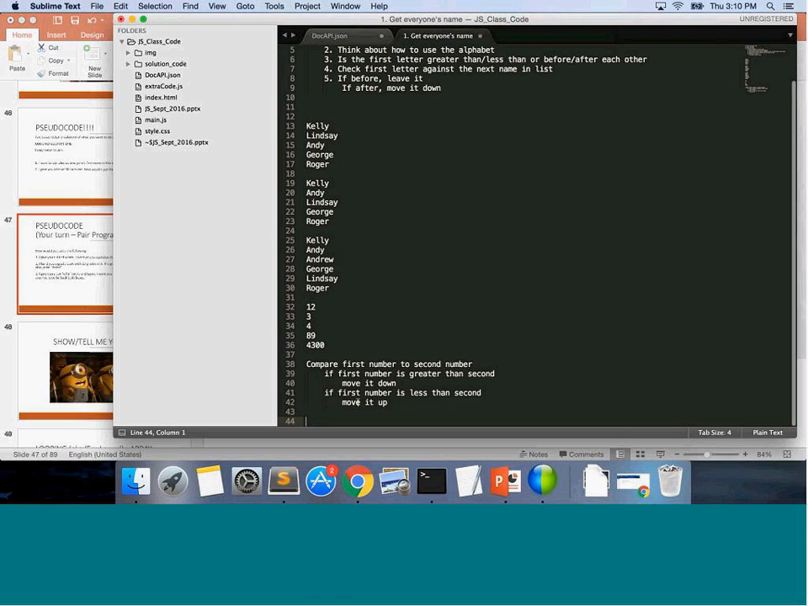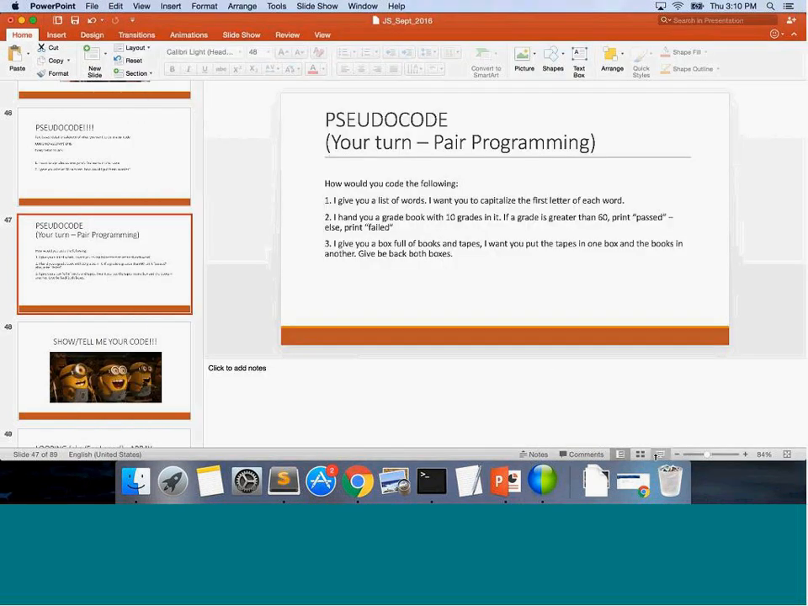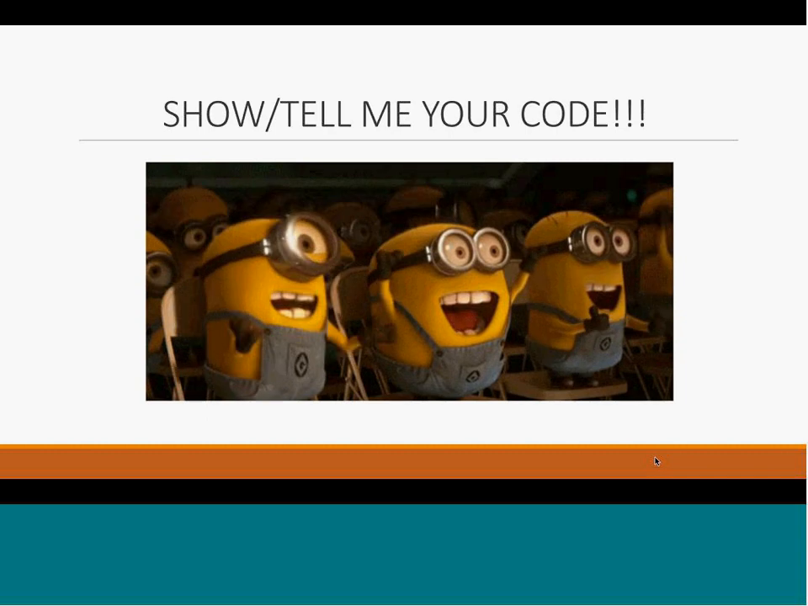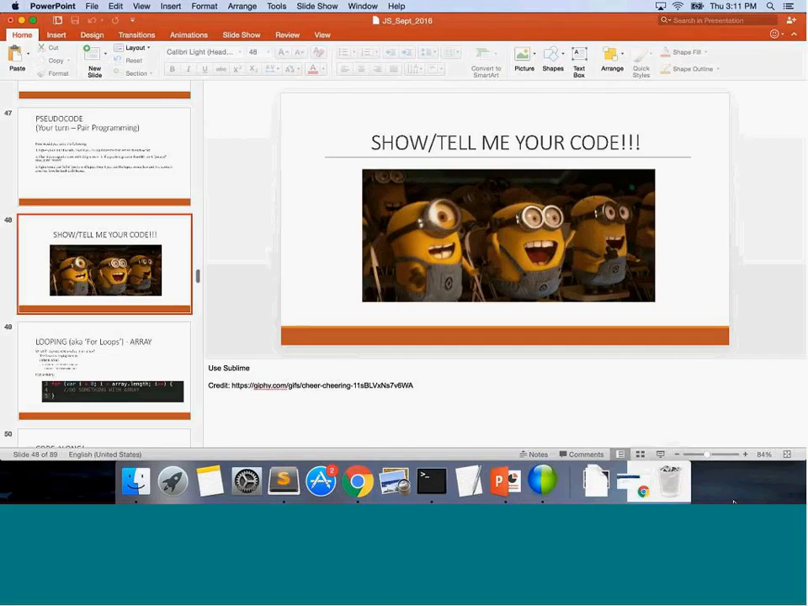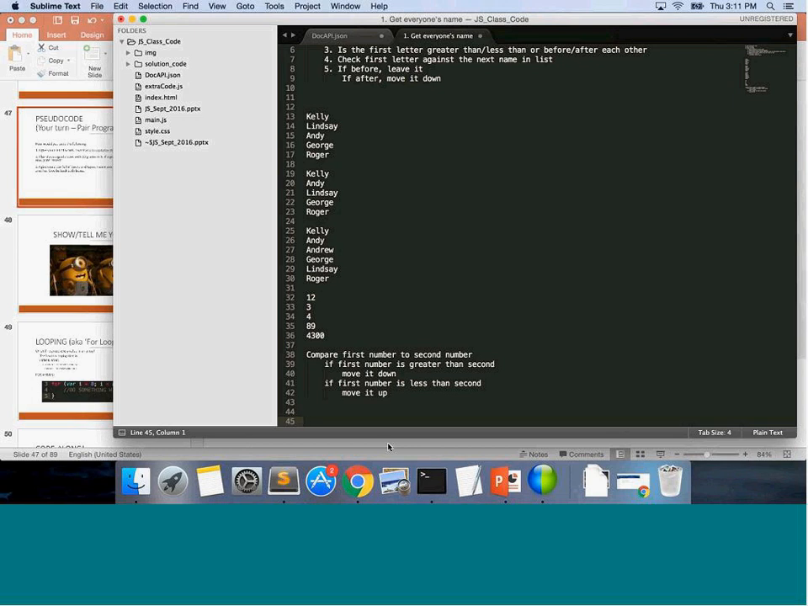Now for the lovely moment where you tell me what to write. So, share your code. Right, the minions are excited. Do number one. Who did it? So literally, you're going to tell me everything I'm going to write out. Go.